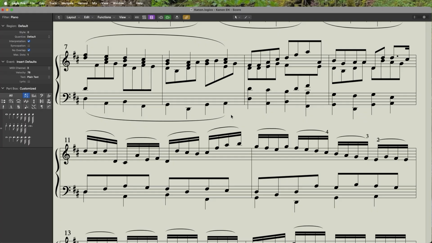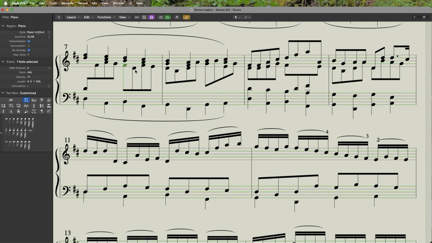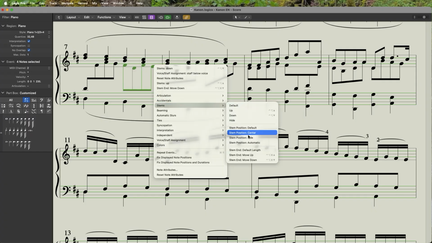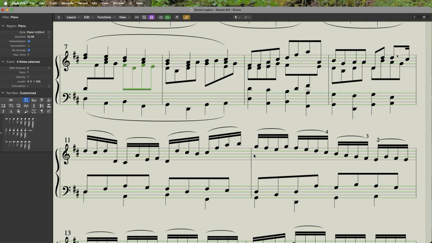The angle of beams as well as their length are calculated automatically. Let us imagine that you find a beam too long. To fix this, select the group of notes, not the beam, then go to Stems, Stem End. To shorten it, choose the right direction.